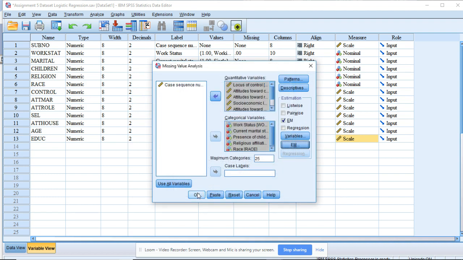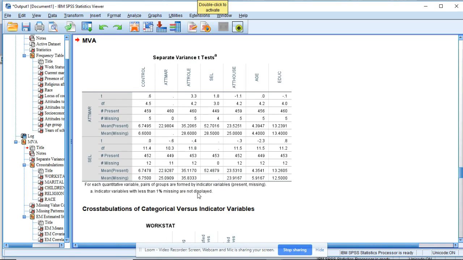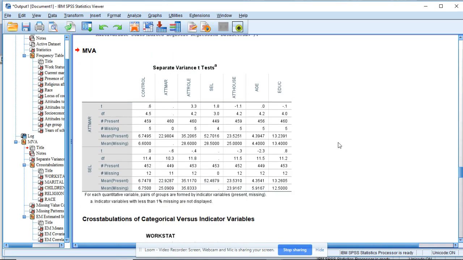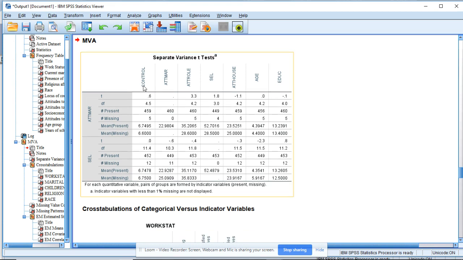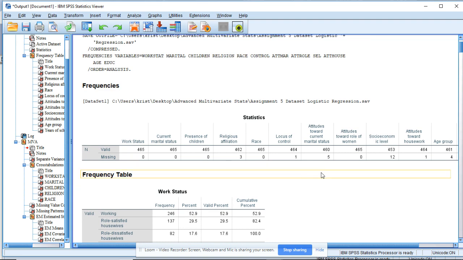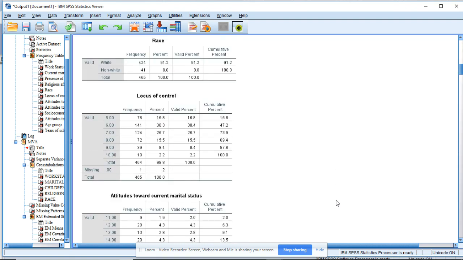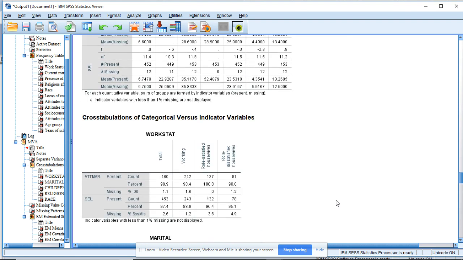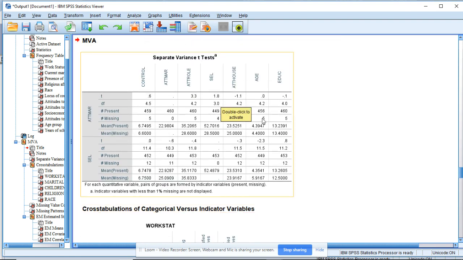And so you should be able to just click OK, and hopefully we've done all of this right and my instructions are complete here. And we click OK. So now what we see is it shows us there were two variables that had more than 1% missing, this attitudes toward marital status and socioeconomic level. Not surprising, since up here in our first one, we saw attitudes towards current marital status was 5 and socioeconomic level was 12. So those were the most missing. So we see that down here.